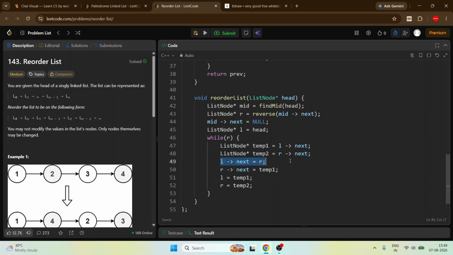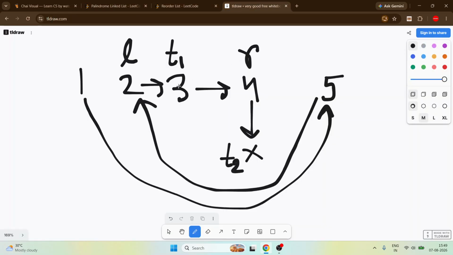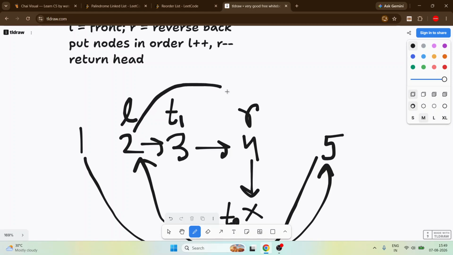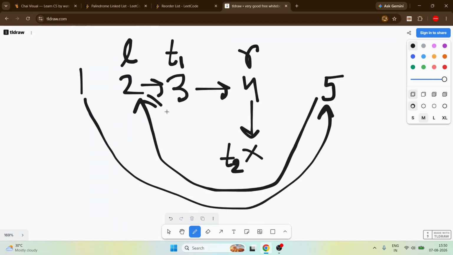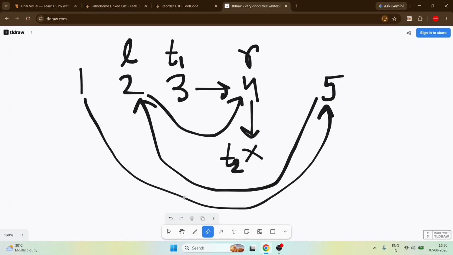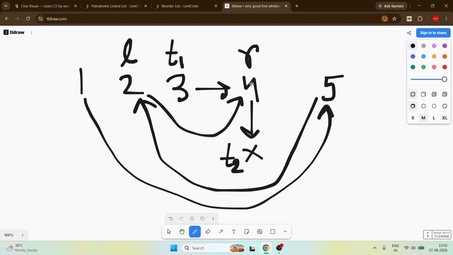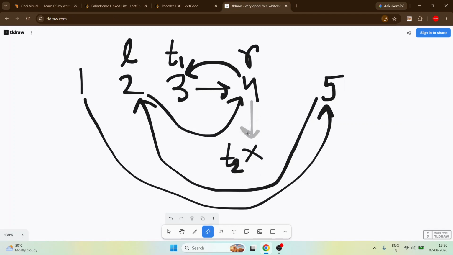Now L next goes to R. So the L next, this 2, now goes to this R, and just remove this. And the R next goes to this temporary. See here, the R next goes to temporary. Okay, and now we just remove this link. Okay, now simply change everything.